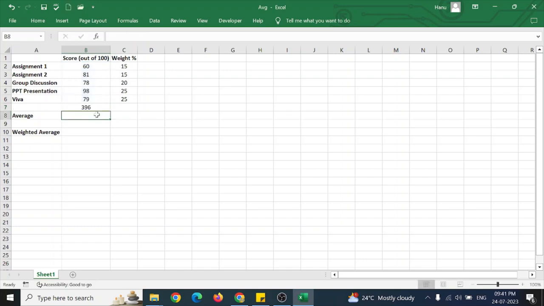So average is sum of this divided by, how many are there? 1, 2, 3, 4, 5. So divided by 5. This will give you the average. So in Excel, we have a direct formula for this. Here, what we did as a normal, sum of this divided by total number.